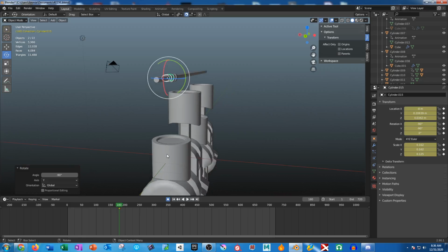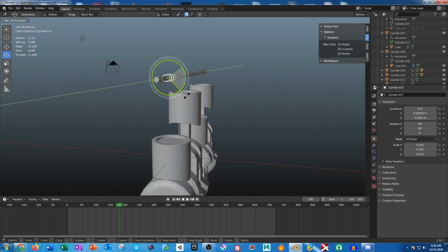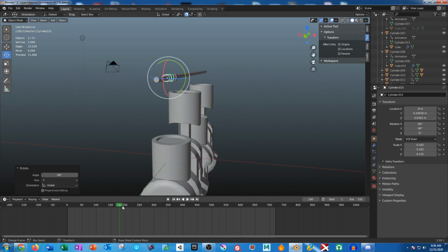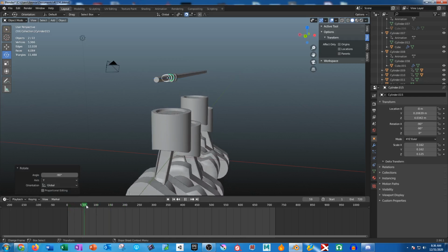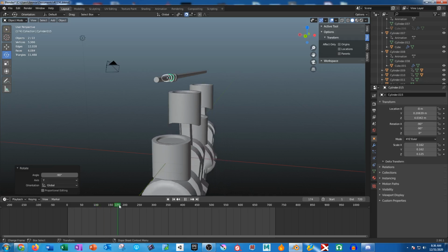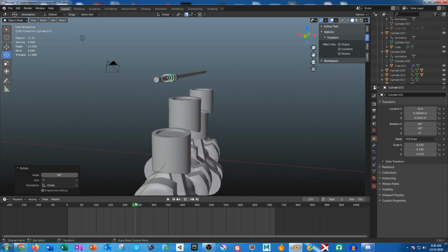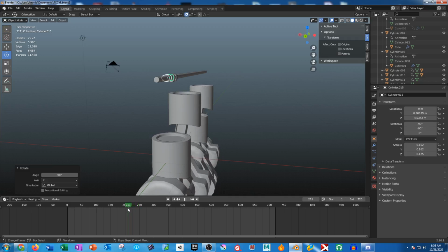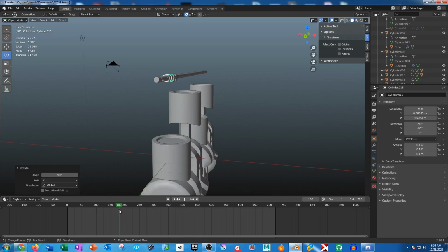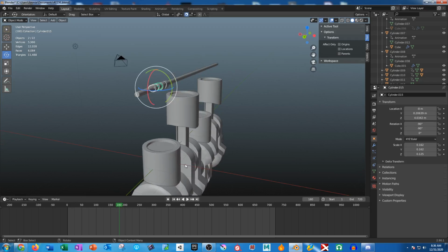So after the power stroke, this is going to drive me crazy. Okay, so after we have the power stroke, so right here, this is burnt fuel, comes up, and this right here, at 180, the exhaust needs to get ready to open. So I'm actually going to set the keyframes there.